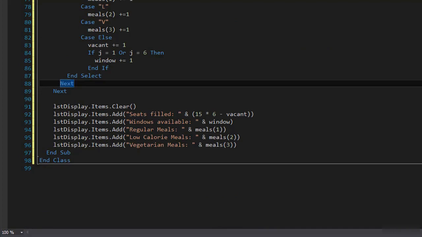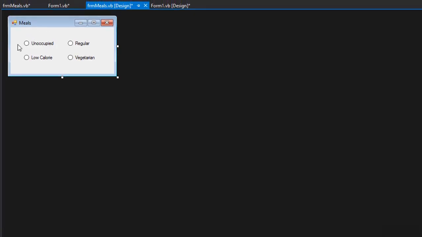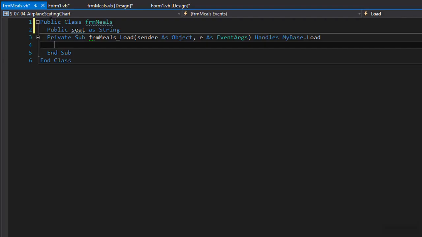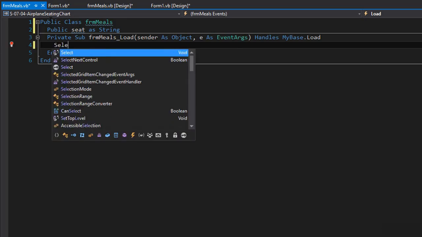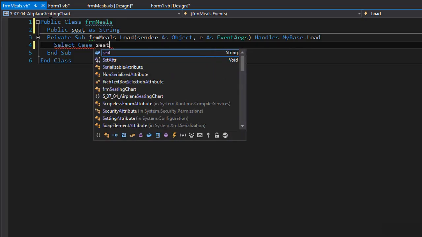Now let's go to our meals form, and you can see that we just have 4 radio buttons. So every time we click one, that's the seed or meal that is going to be assigned to the seed, whether unoccupied or actual meal. So first I'll double click the form itself though, because as the form loads, I have to check again what seed is going to be assigned. So I'll select case again, and I'm checking the seed itself, that we have the variable in the form level.